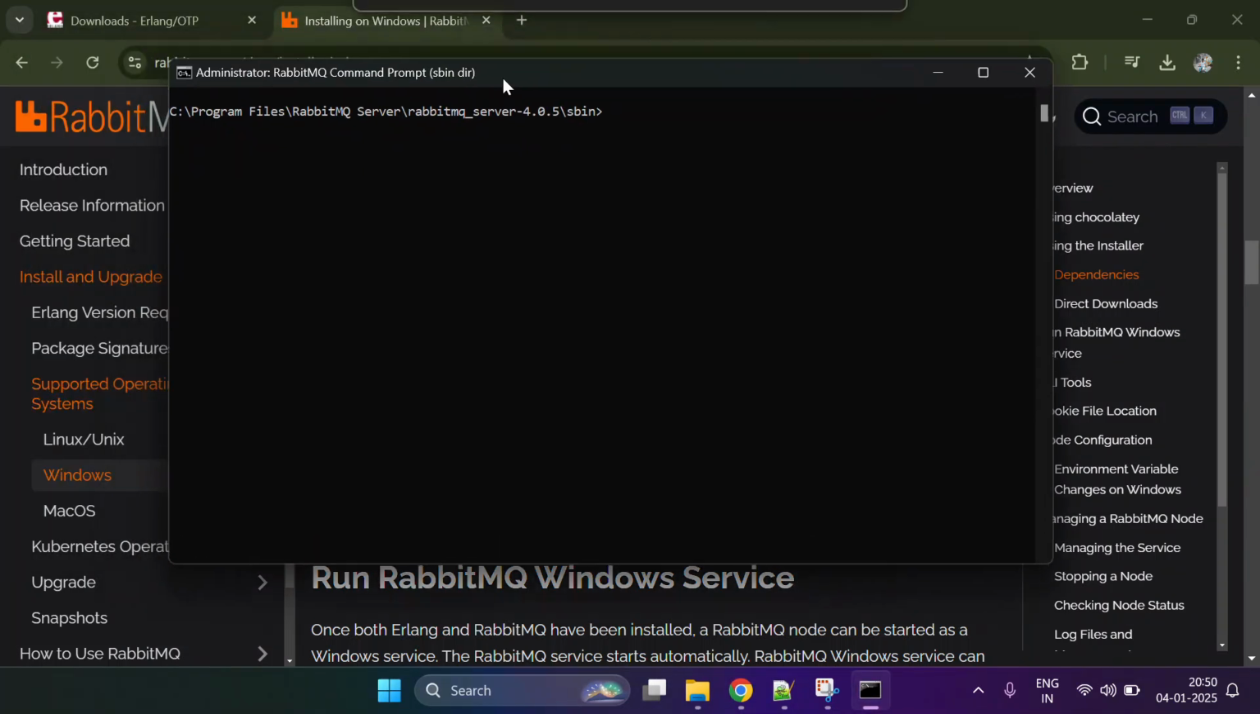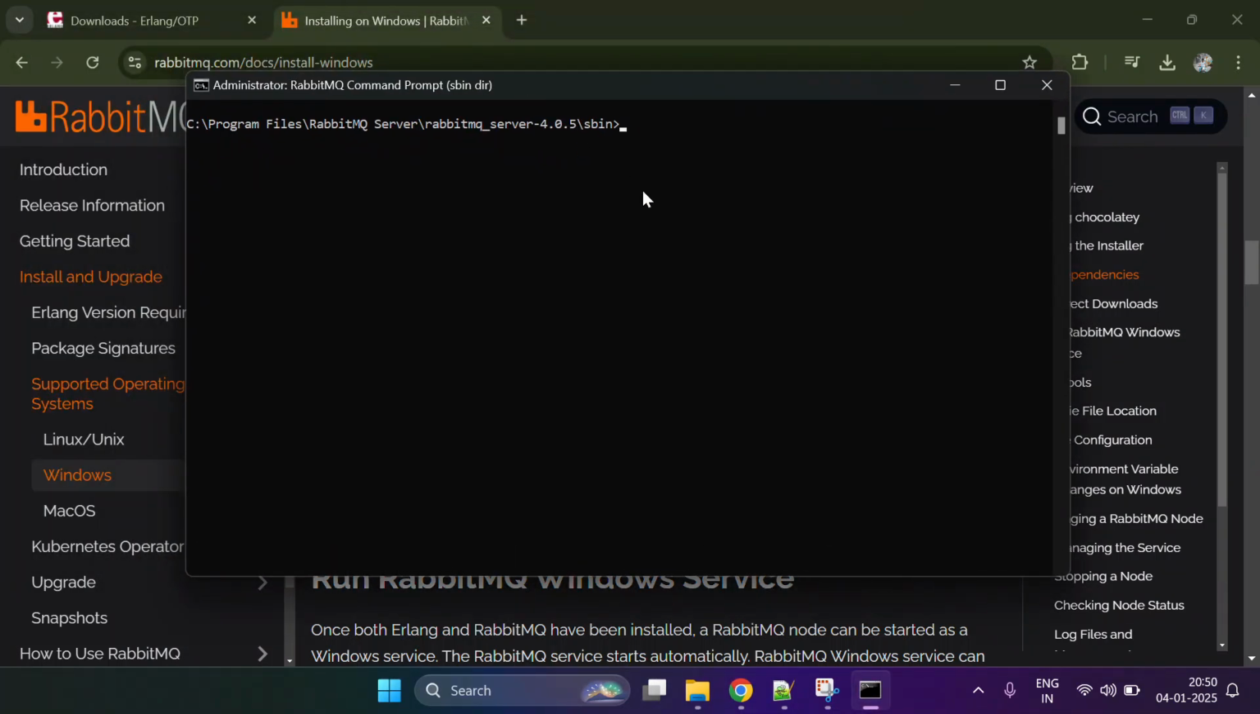Here you just type rabbitmqctl version and give enter. You will get the version here, which means it is successfully installed. But still we will make sure that when you are executing some command, it is working properly or not. So if rabbitmqctl version works, in the sense RabbitMQ application is successfully installed.